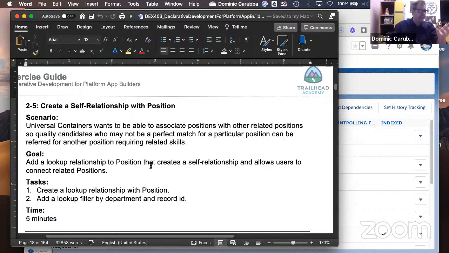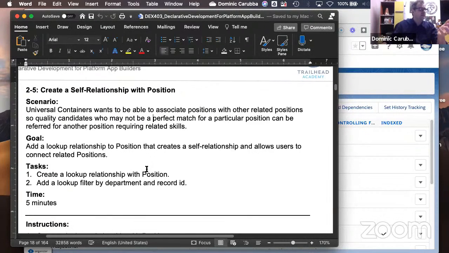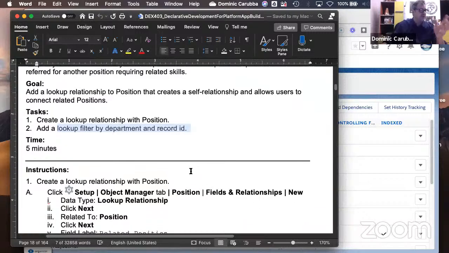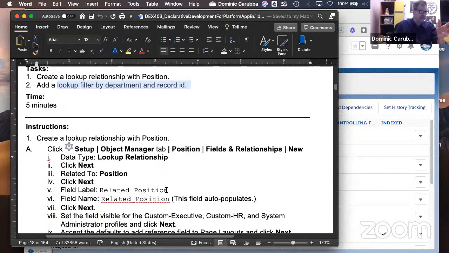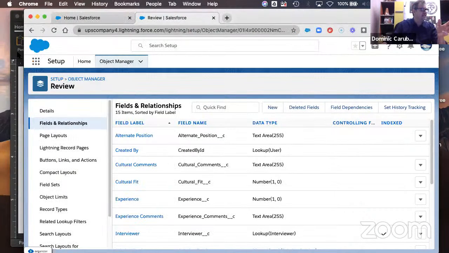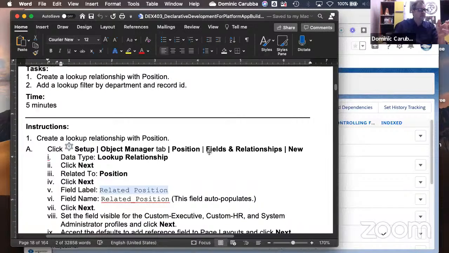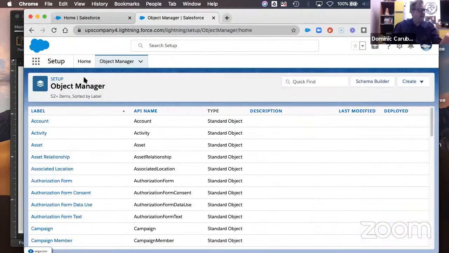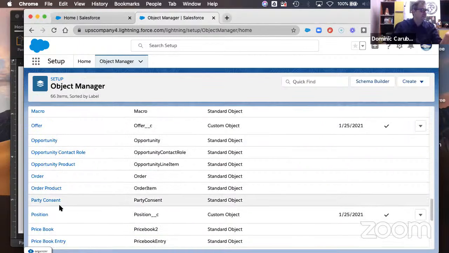All right, so we're going to add a lookup relationship to position that basically allows users to connect related positions. This one, we're going to add a lookup filter by department and record ID, but let's create the lookup position first, the related position. So I'm in the positions object. Am I there yet? No, we just bounce around everywhere. Probably okay.